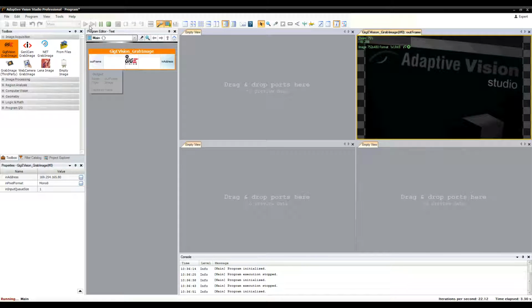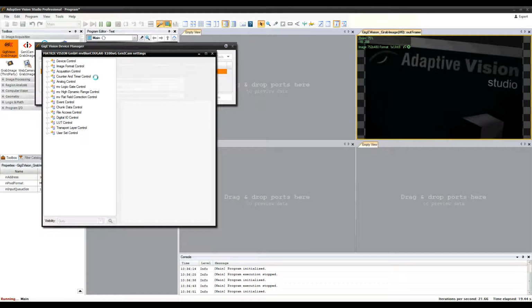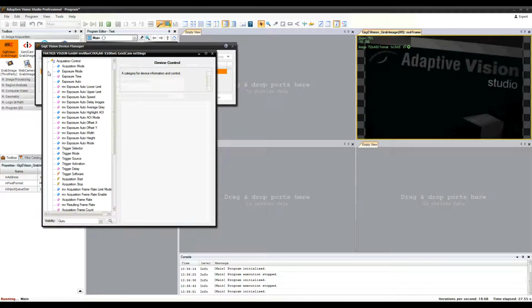Now, let's see how you can modify camera parameters in the GigE Vision Device Manager. Select your camera and choose the Access Device Settings option. In the Parameters tree, you can modify some available values.